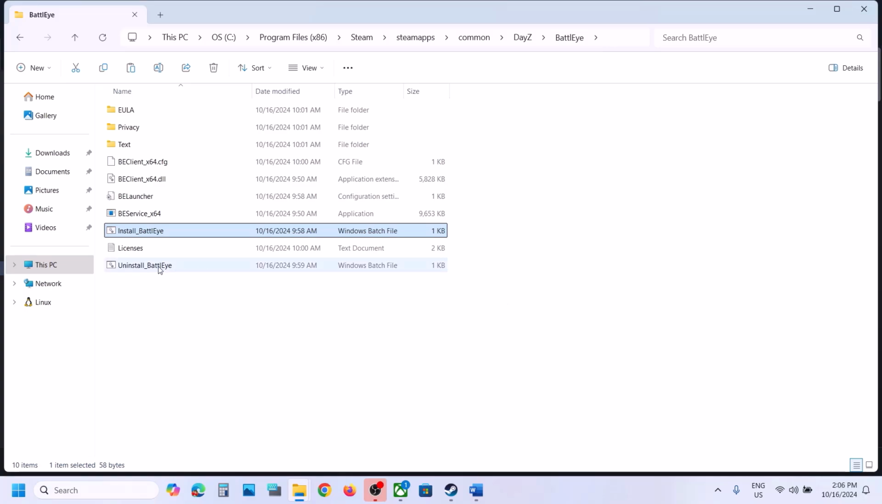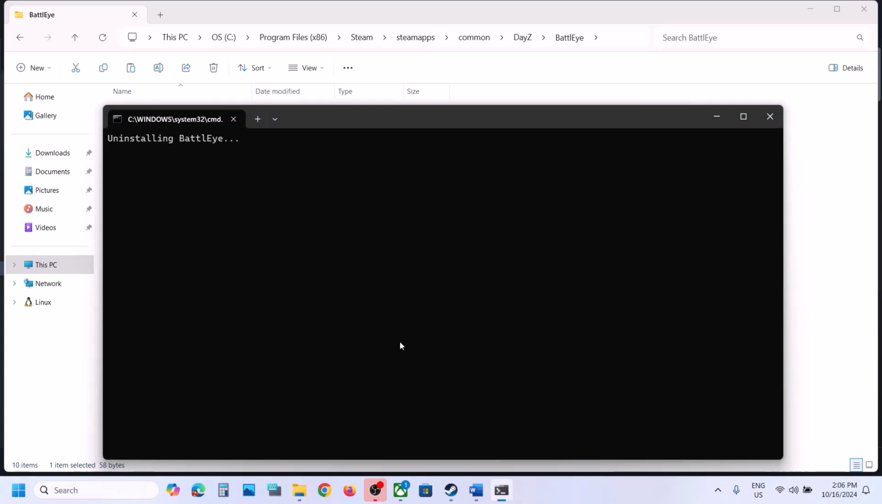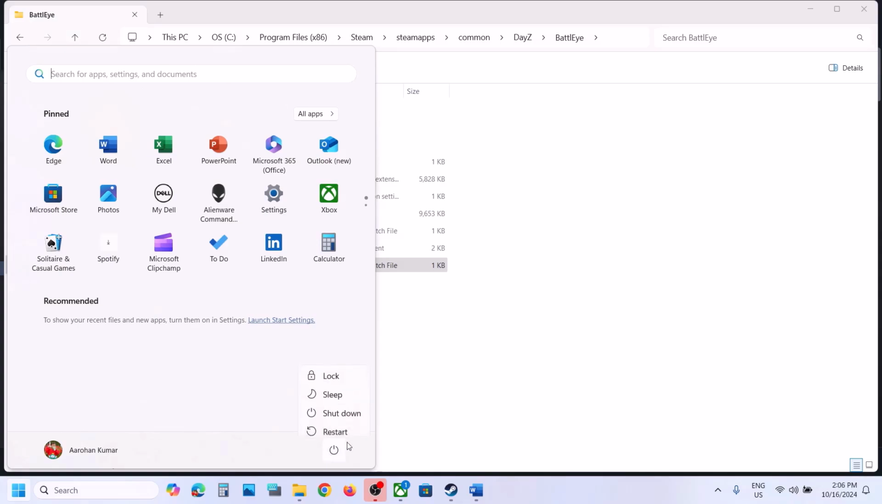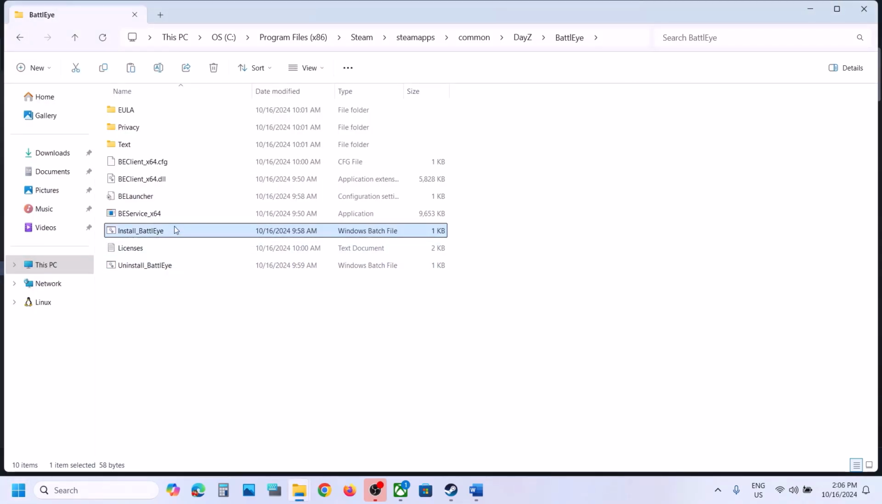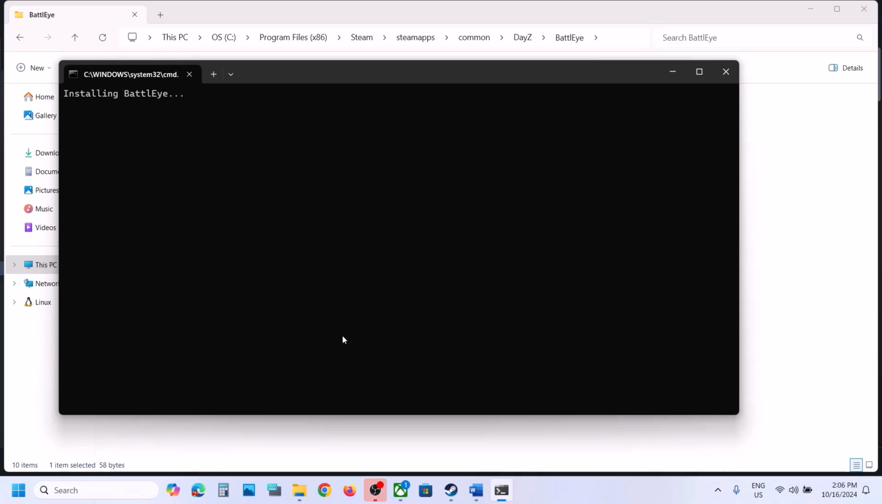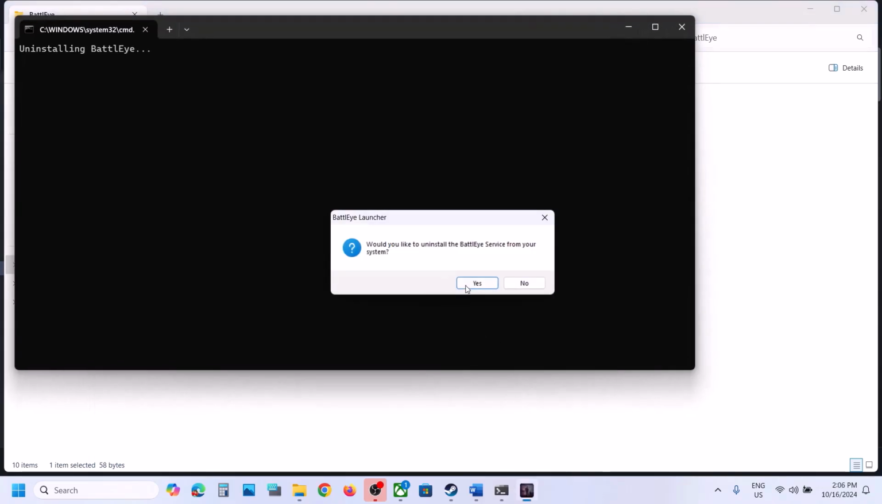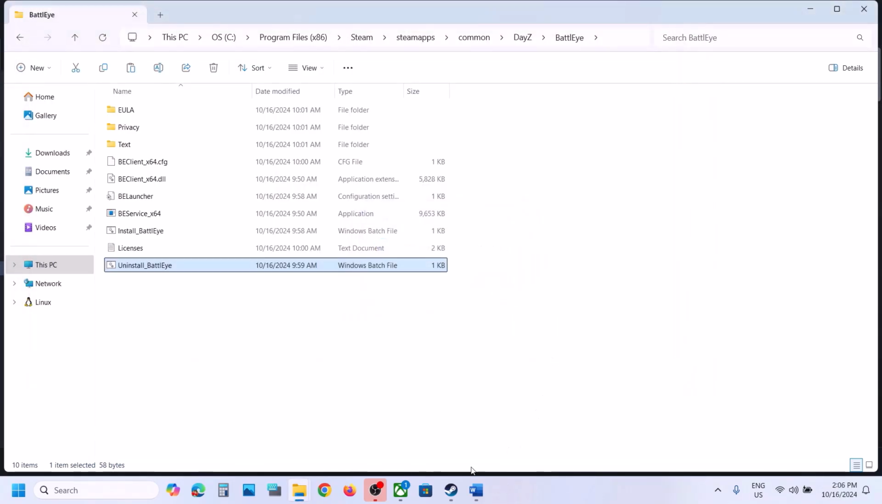Still not working, then you can uninstall BattleEye. Click on yes, click on yes, click on OK, and then restart your computer. And after the system restart, you can install BattleEye. So make a double click over here, click on yes to allow, and now you can launch the game and then check.